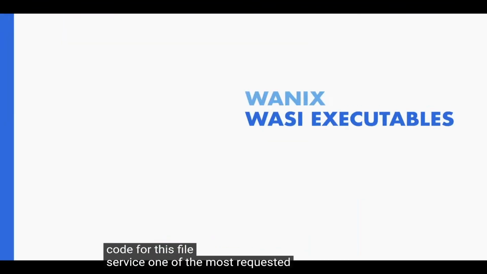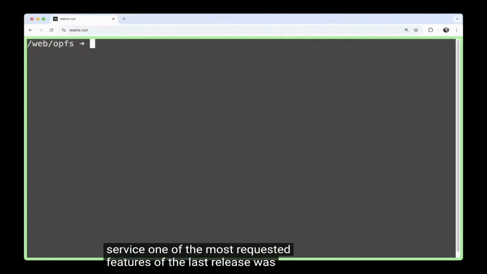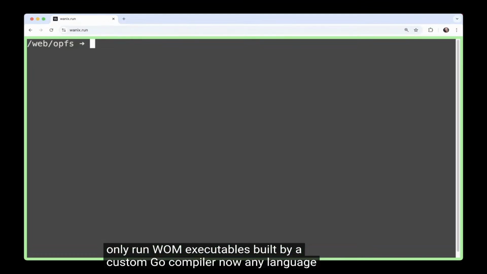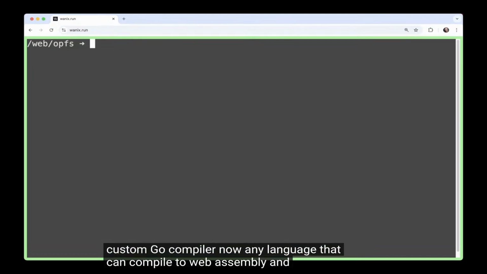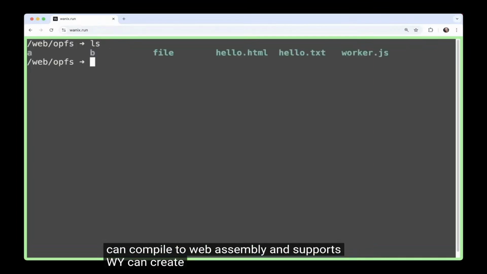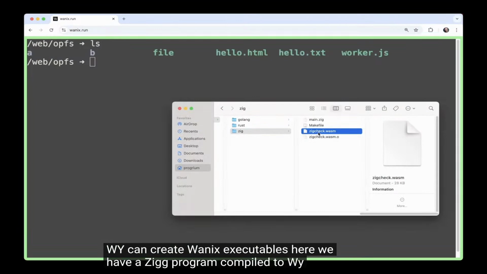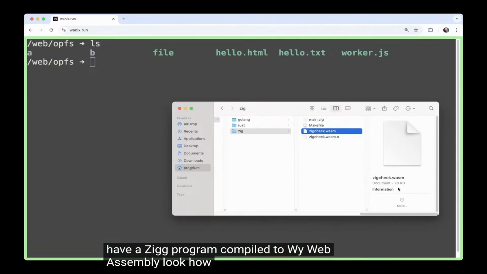One of the most requested features of the last release was to run WASI executables. Previously, wanix could only run WASM executables built by a custom Go compiler. Now, any language that can compile to WebAssembly and supports WASI can create wanix executables. Here we have a Zig program compiled to WASI WebAssembly. Look how small it is.